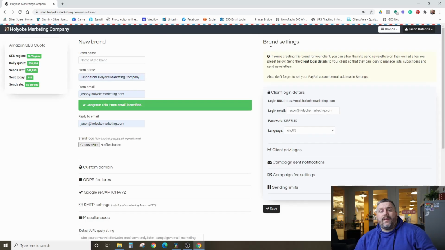Over on this side in the brand settings, we have the client's login information that you want to share with them. So here's the login URL, the login email address that they're going to use. Typically that comes from here. If it's different from the from email, go ahead and make that change here. They have an auto-generated password that Sendy does right here. I usually take a screenshot of this and send it to my client.